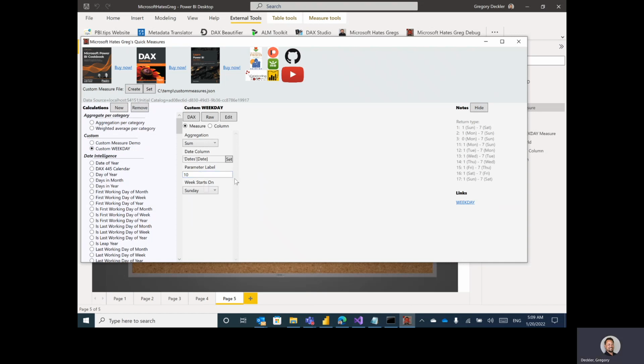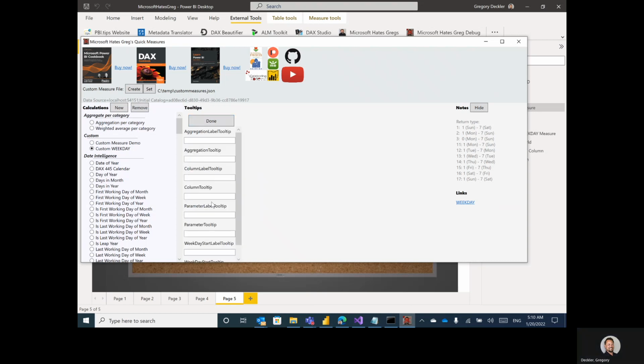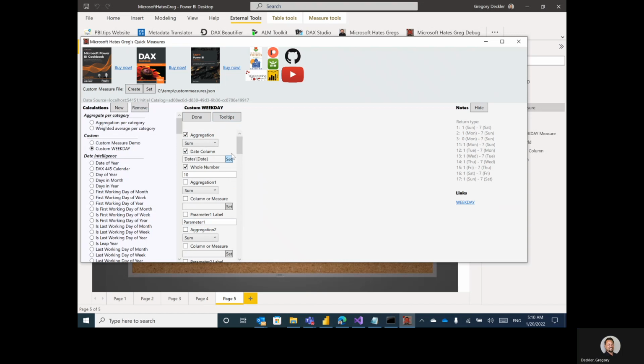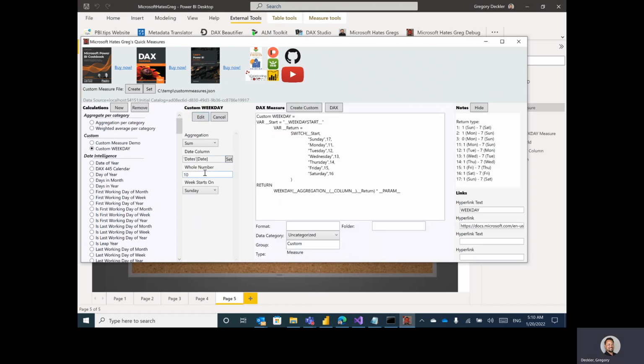Now let's say we want to further improve this. We don't want this parameter label. We want this to say whole number. All right. So now that's going to say whole number, and we want to provide a tooltip. Here we can actually create tooltips for the parameter labels themselves as well as the actual parameters. We can say something like, enter a number between 1 to 100. Done. And we're done. So now when we hover over this, it says enter a number between 1 and 100.